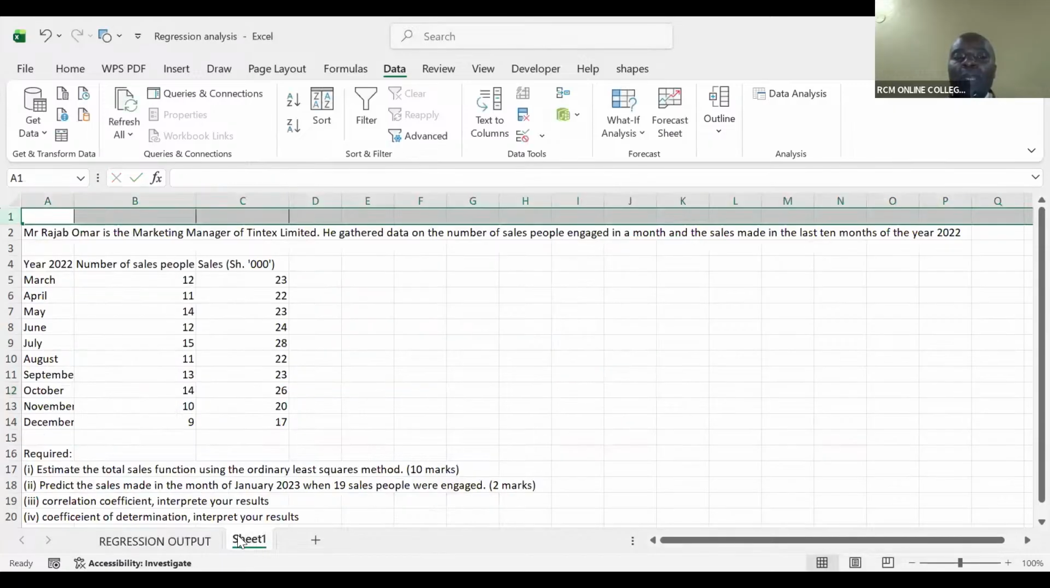If you come, ladies and gentlemen, here, estimate the total sales function using the ordinary least squares, just doing that, you have 10 marks. And remember, this is a BDA question. They wanted a sales function. You have 10 marks.